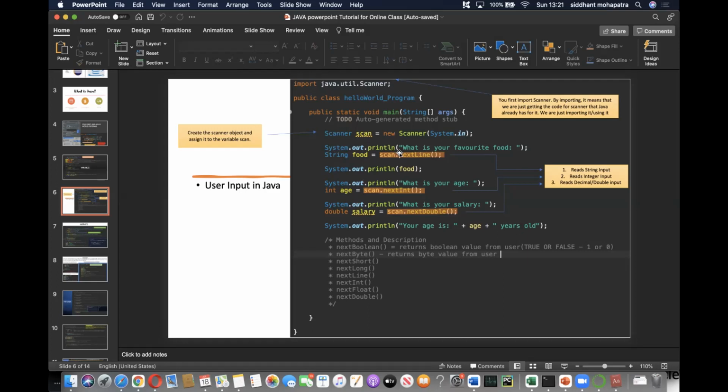System.out.println, what is your favorite food? This just basically asks the user. Okay, Shreyas, yes, I have a problem with my laptop, so I'm using the chat box. Okay, fine, that's okay.